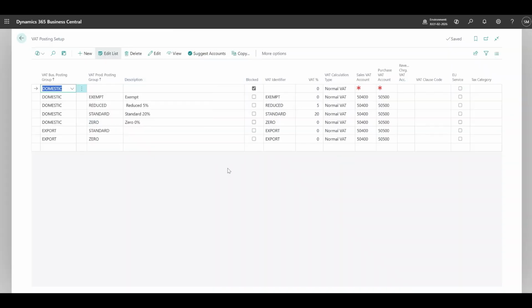Now this is where the actual VAT percentage applicable is set using a combination of the VAT business and VAT product posting groups. The VAT statement, which we'll look at in a moment, simply pulls the VAT entries into a structured format that aligns with the HMRC VAT return boxes.